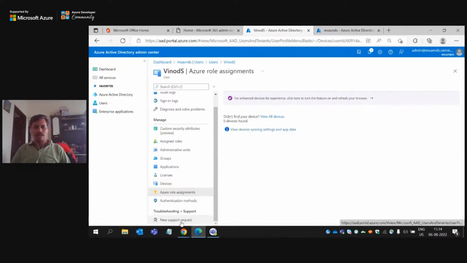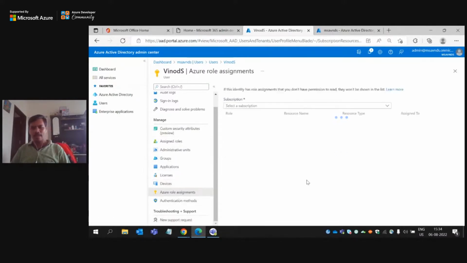Azure role assignments next. Currently we have not assigned any, so that is why it is blank and not showing anything out here. Once we assign a role or it has been granted, then it will show up here.